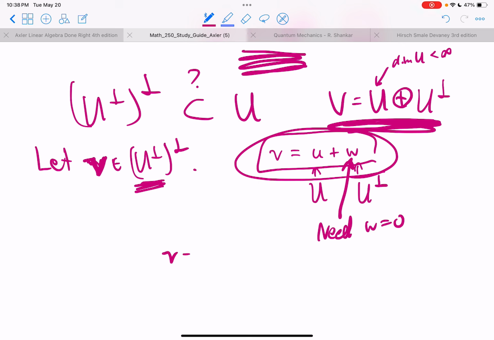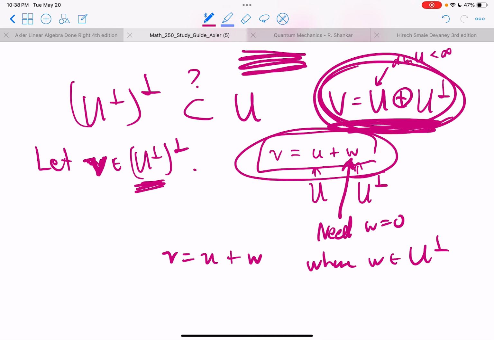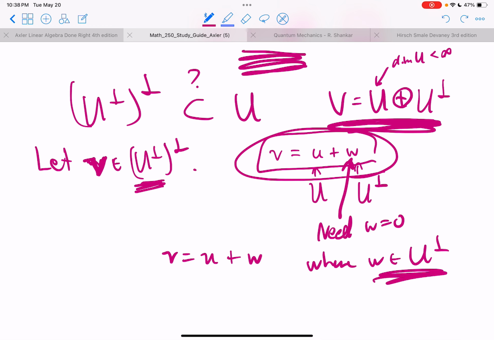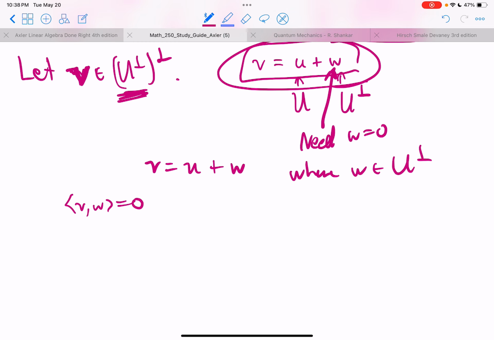Oh, so V is equal to U plus W, where W is in U perp. Right, that's what it means to have this direct sum decomposition. And we just need to show that W is 0, and we know W is in U perp. But that means that, by definition, V is orthogonal to everything in U perp, so V is orthogonal to W. Okay, so that's what we know.